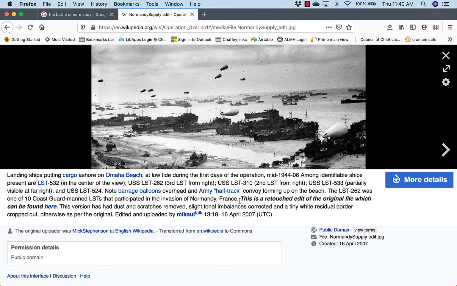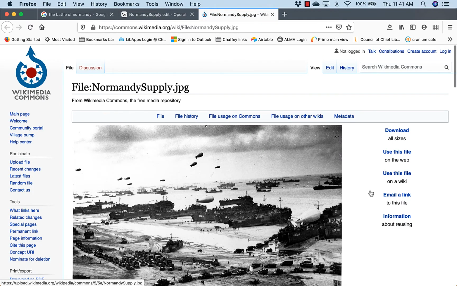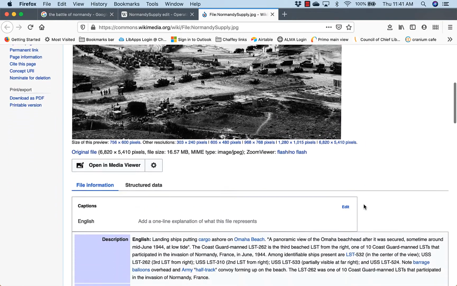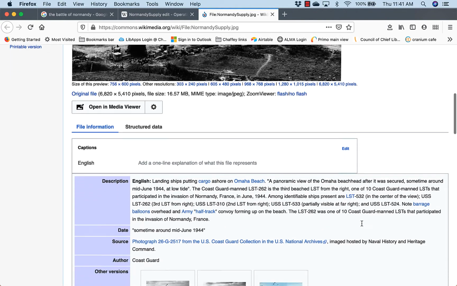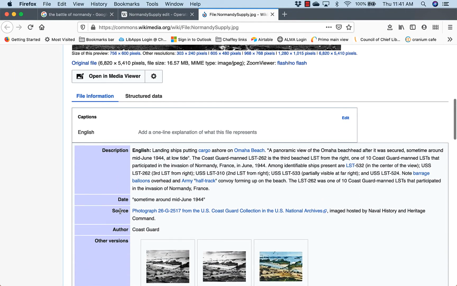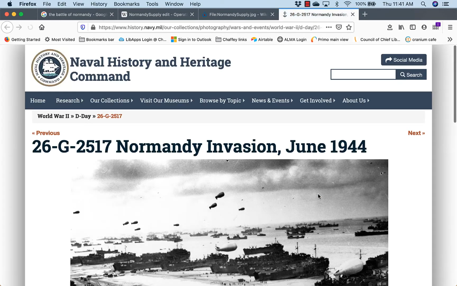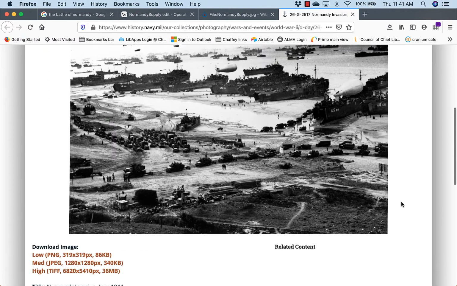In this area, you can see it says this is a retouched edit of the original file, which can be found here. So you have to trace it back to where the original file is. If we scroll down, it gives us the same description. And the source is what you want to find. So this is a photograph from the U.S. Coast Guard collection in the U.S. National Archives. So you want to click through and go to the National Archives to find the actual source.